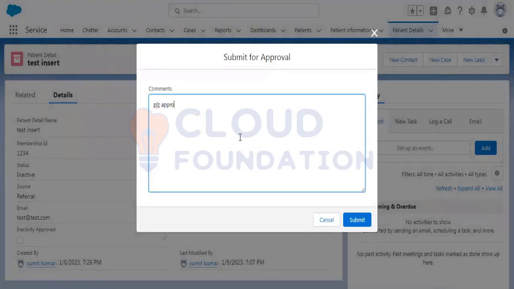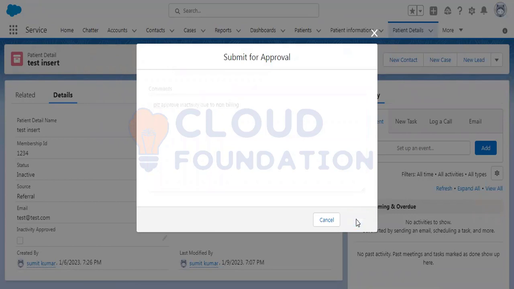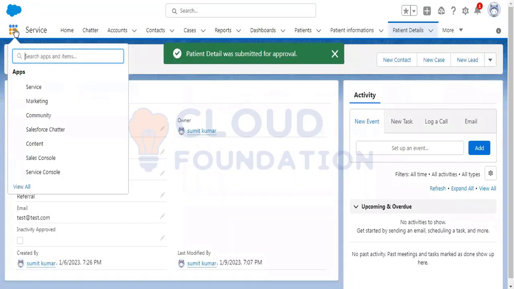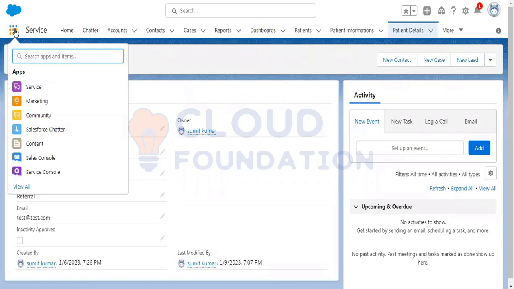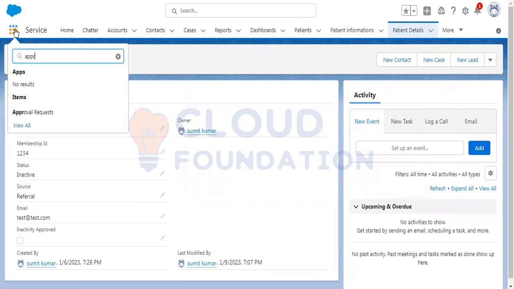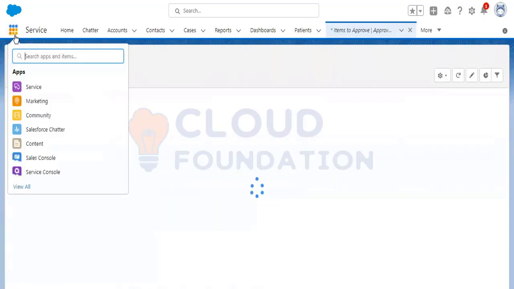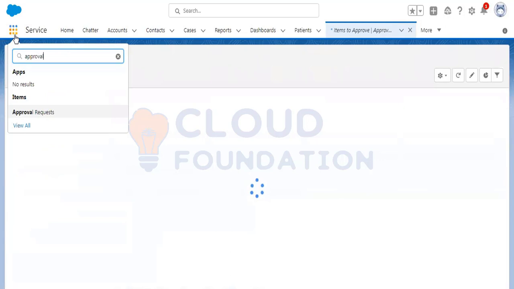I will add some comments. Please approve inactivity due to, let's say, non-billing, and click on submit. As soon as I have submitted, it will go to the approver. So who is the approver? I am the approver. So there is a tab called approval request.